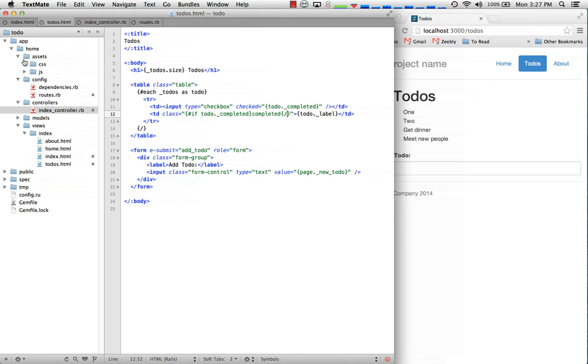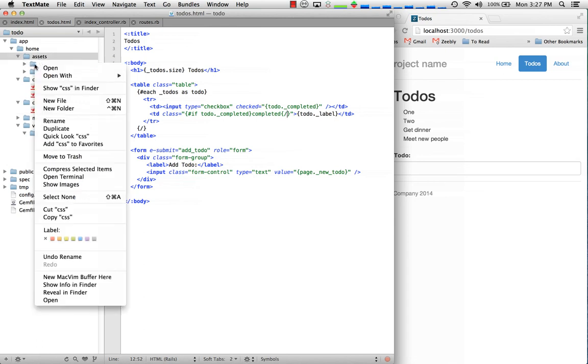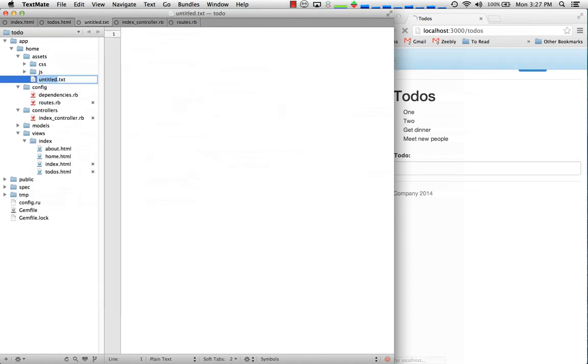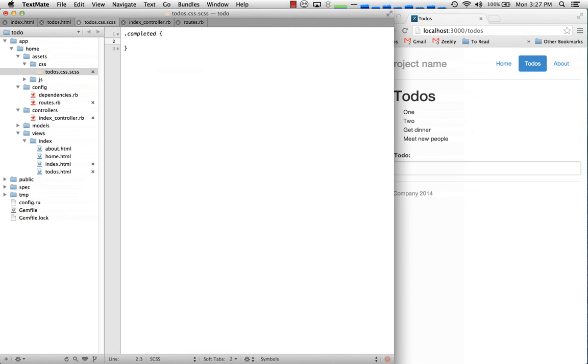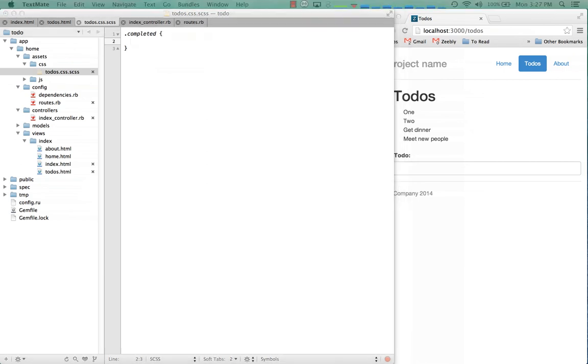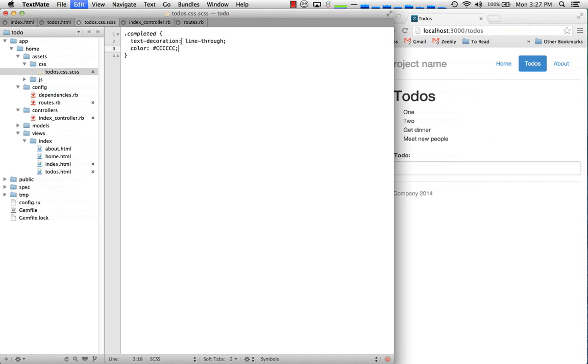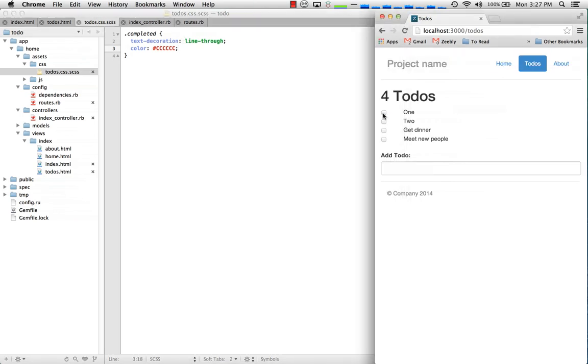We'll close that. Then if I go into my assets, I can create a new CSS file with the completed selector. I'm just going to paste this in. And whenever these get checked, you can see that the style properties are automatically reflected.